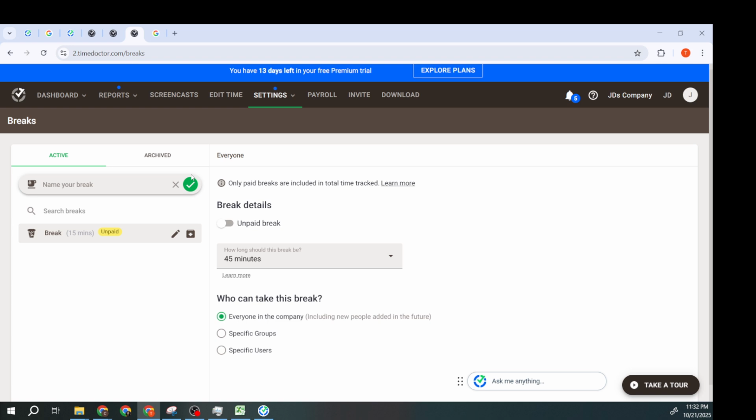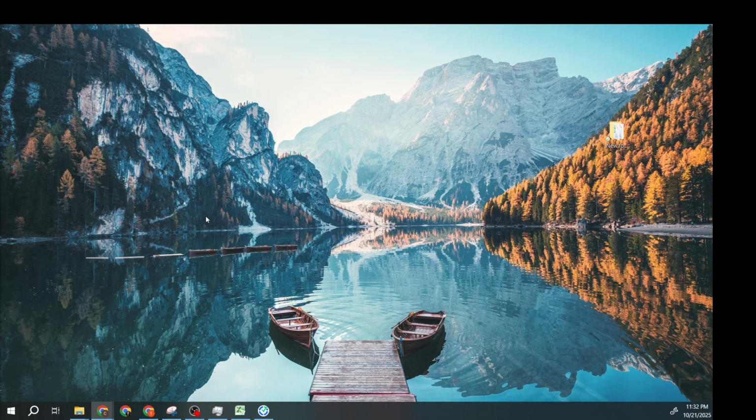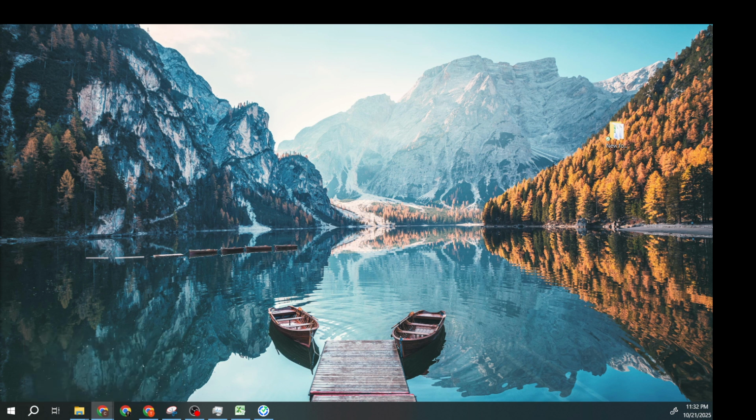Now that everything is set up, let's move on to using it. Launch the Time Doctor application from your device. If this is your first time using it, you may need to log in, but if you've already used it before, it might have your login details saved, allowing you to dive straight in.